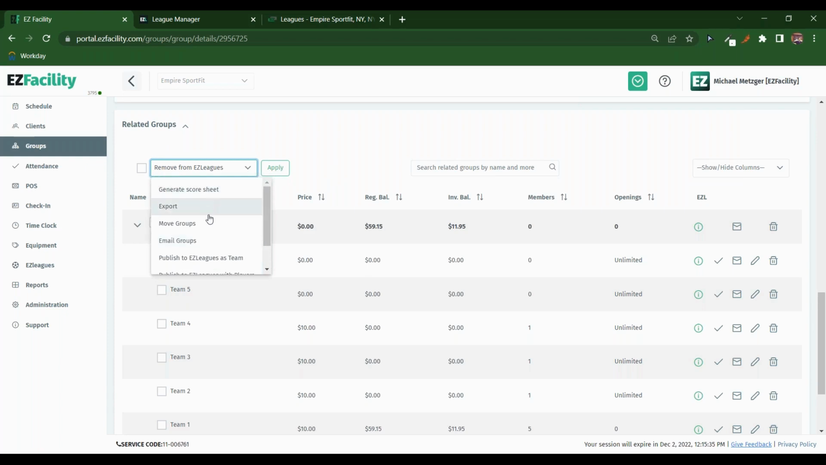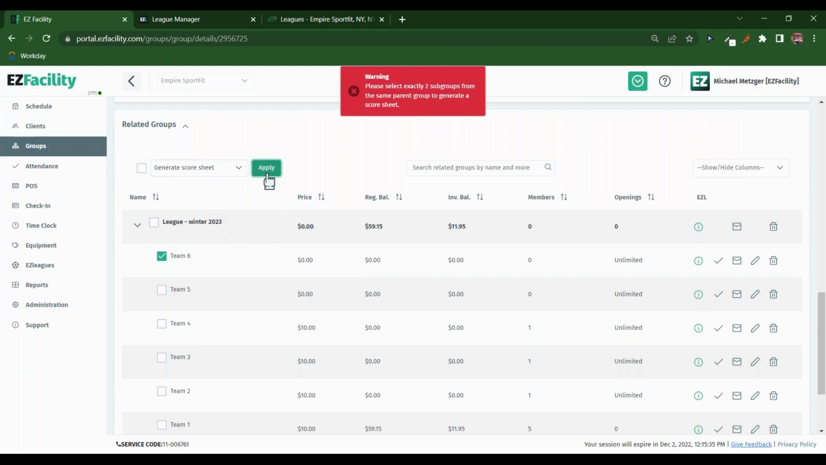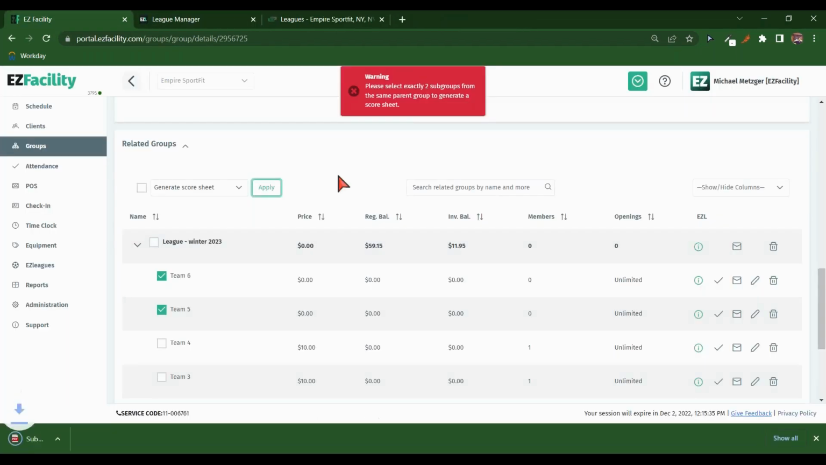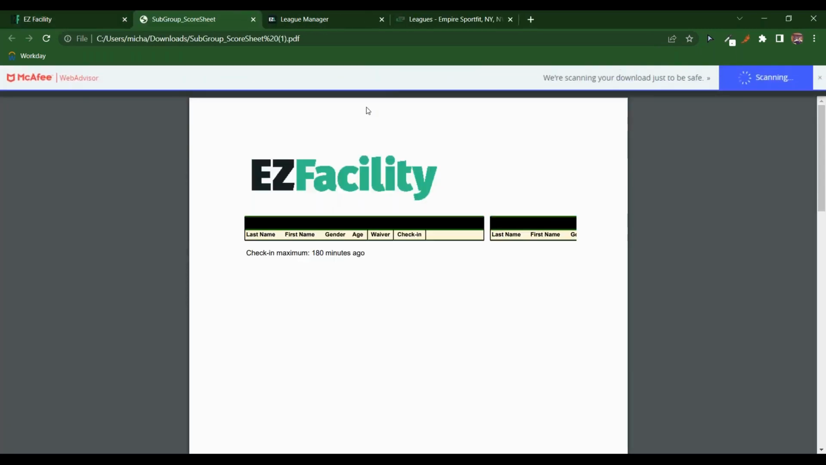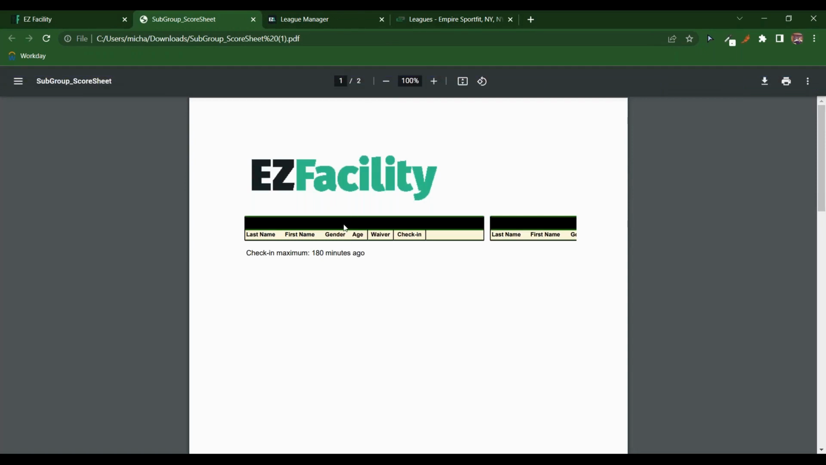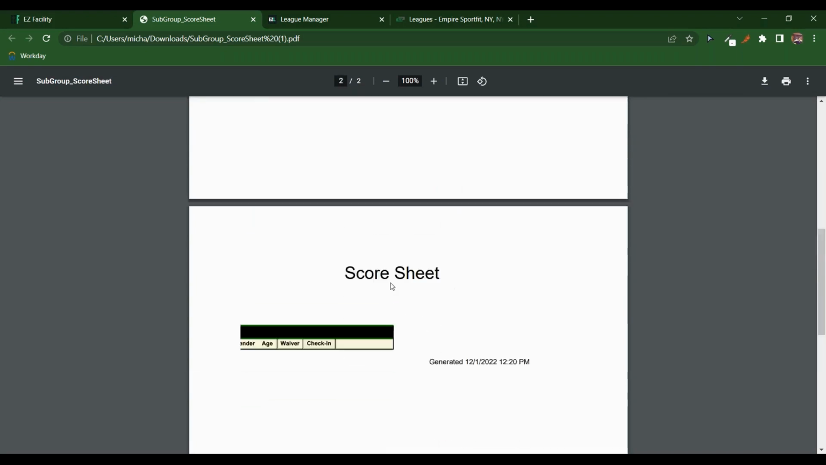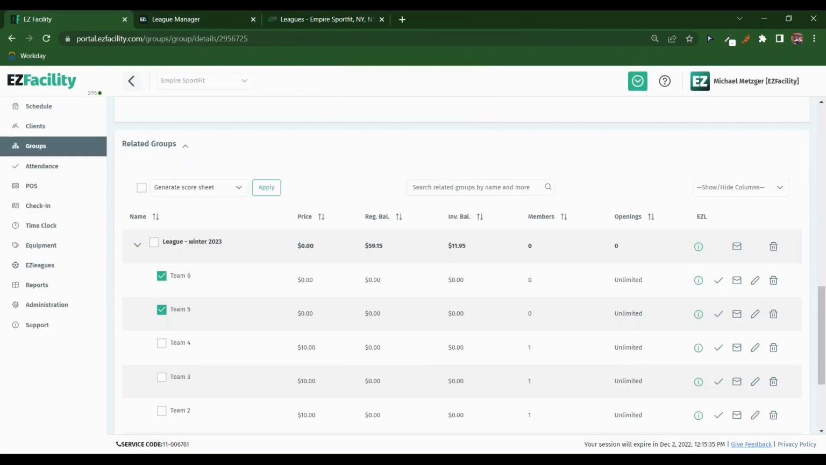And you, of course, have the other options here. You can export the information, move the groups, email them. Do also generate score sheet. If we had a full-blown player stats and score sheet with all the standings entered in, if I choose team 6, or actually, sorry, if I choose team 6 and 5 here, right, 2-team minimum for that, you could then open up the PDF, right? And from there, it would simply list down all of the players that are on that team, and it would include any potential player stats that you would be tracking from there as well. So have options for that too as well.